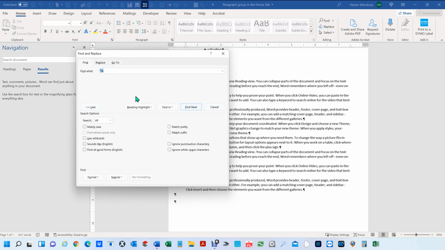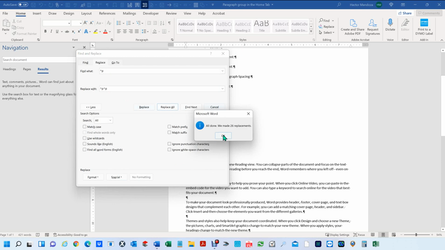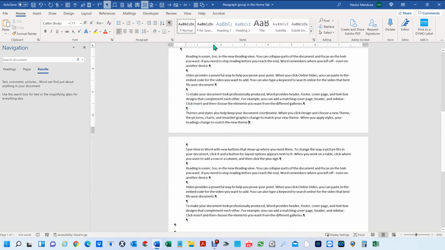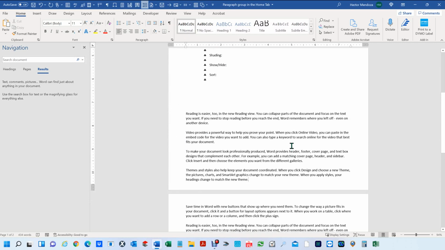And I'm going to tell it I want to replace that return. Oh, actually, it's because we had already done it before. That return I'm going to replace with 2 returns, okay? So I'm going to replace everything, and now I'm going to turn this off so you can see what it looks like. This is when it prints. This is actually what it's going to look like.